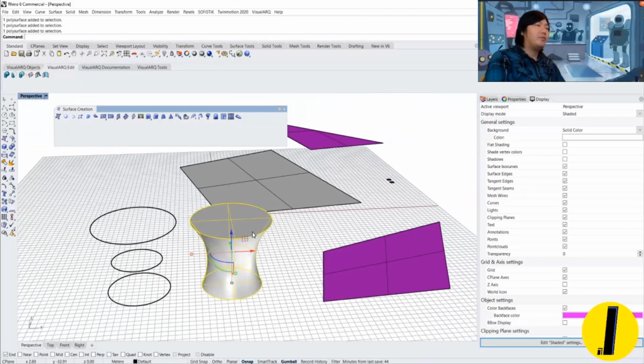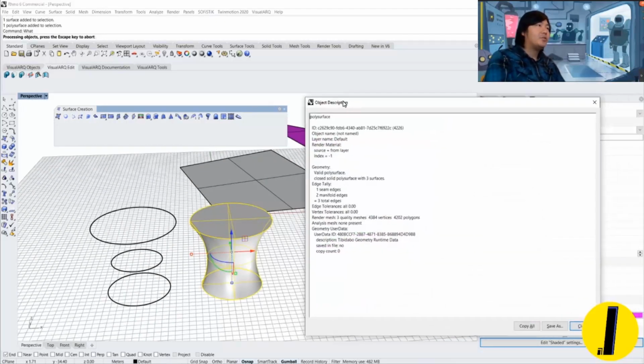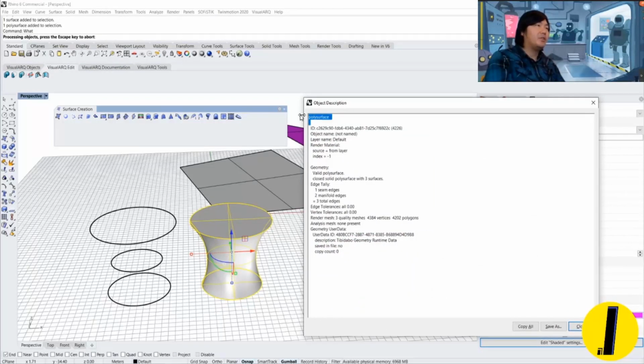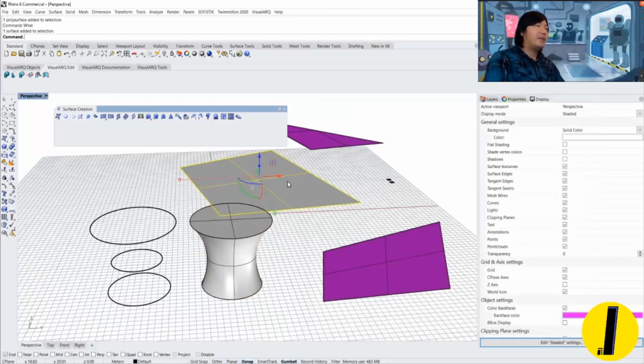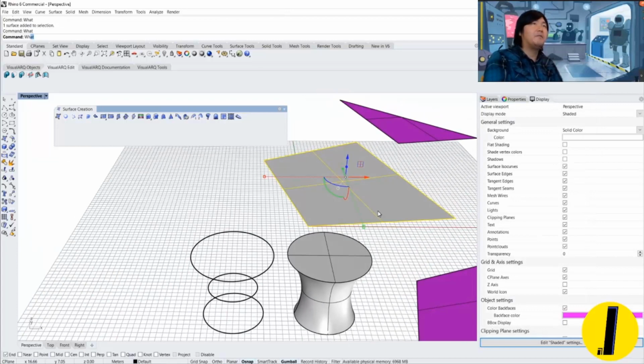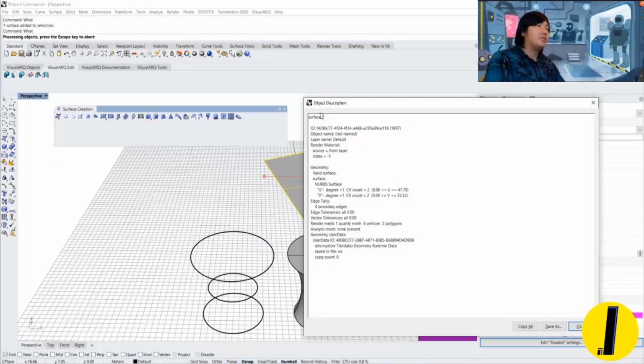So in Rhino, when you create the surface, if you type what, it shows all the object definition. So it's a poly surface because it's connected more than one surface together as they join them. So it's defined as a poly surface. Whereas if I type here the other surface we created before and type what, then as you can see it shows the surface. And of course you can find all the detailed information about the GUID of the element, and also the UV degree definition of the surface.